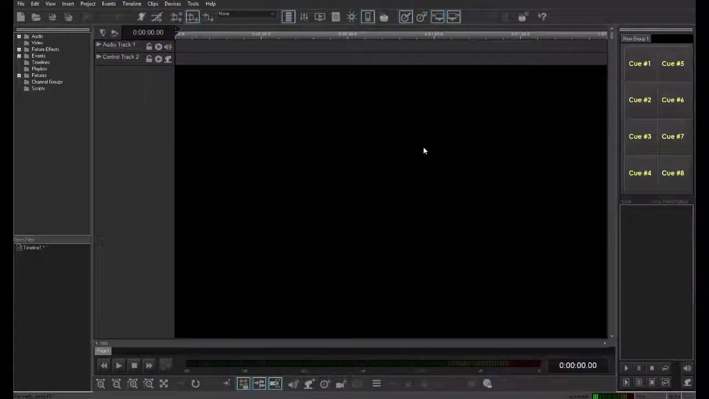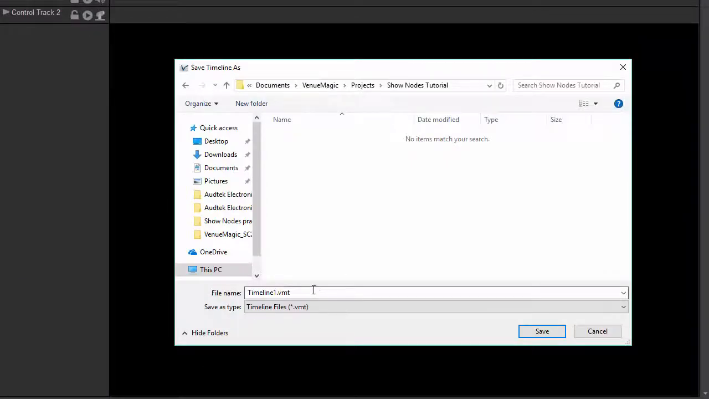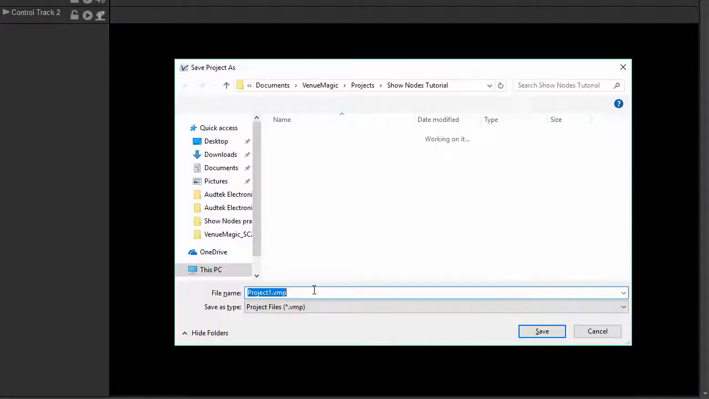Before we continue, let's save this timeline and project. Name the timeline MyNode1Chaser, and the project ShowNodes Fun.